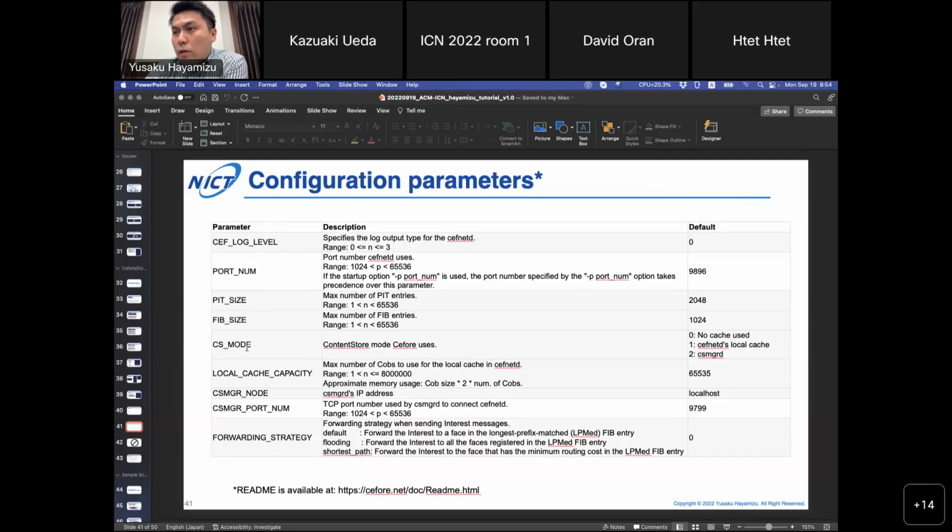And CS mode, as I mentioned previously, and you can specify the CS manager node's IP address. The original address is localhost, but you can specify some other node by using TCP connections. So you can choose some IP address, and for port number, you can also specify it. Please see the README for details about the configurations of the SafeNet D and CS manager D.